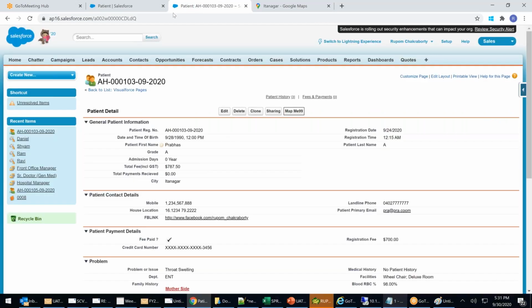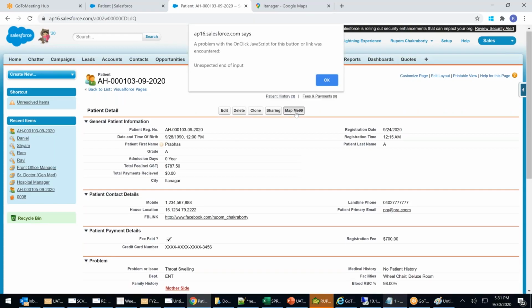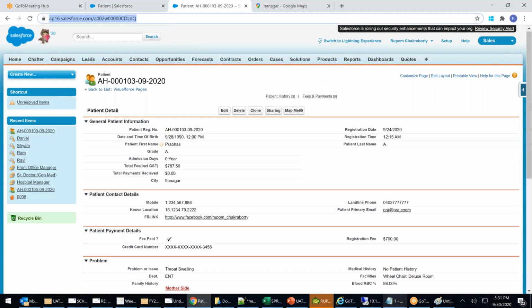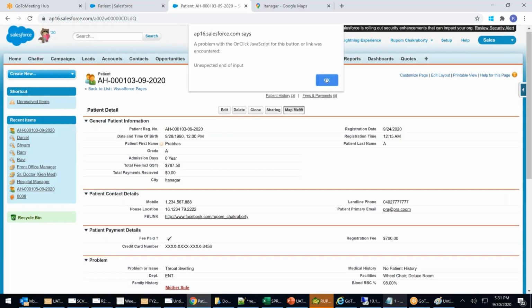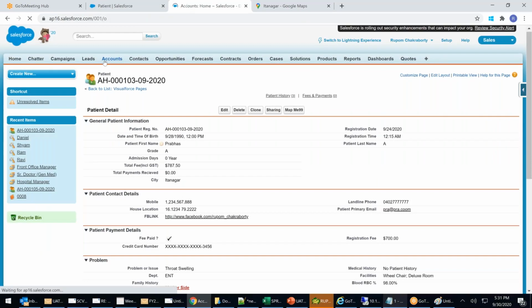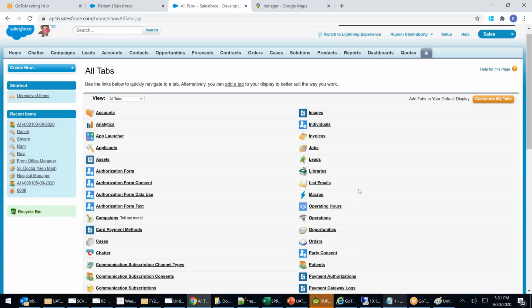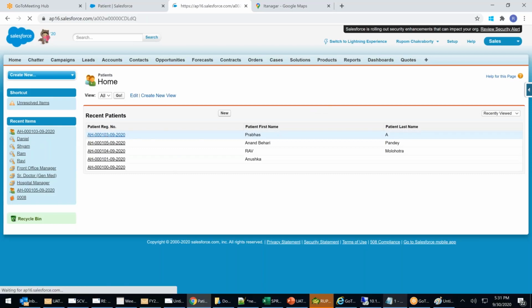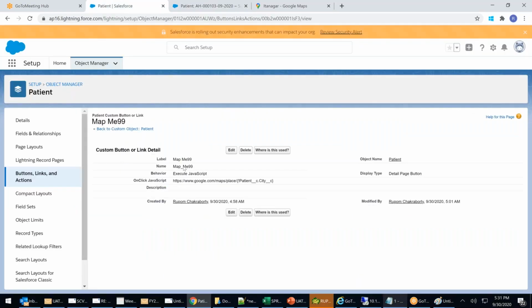Next time when I come to the patient, I refresh my patient. I click on Map Me, right? It didn't refresh well. Map Me. A problem has occurred, unexpected end of output. Is it? Don't worry, reload it. Patient, open Prabhas. Map Me, right? JavaScript, the button link has occurred unexpected. See, something has gone wrong. Let's go ahead and check it out.